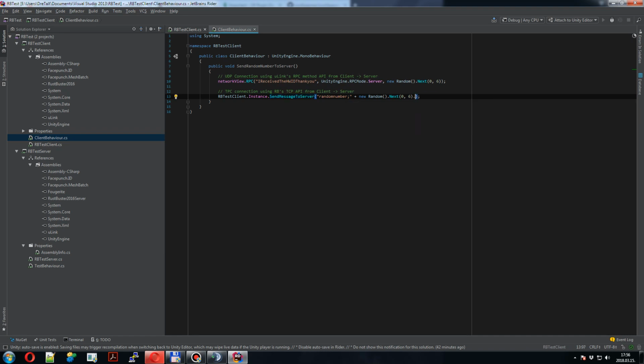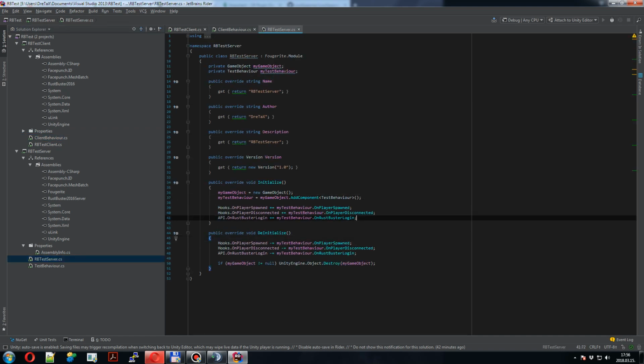So you send a random number split with a semicolon, or a simple... I don't know what this sign is, I've forgotten the English word for it. And after that we send a random number. Now we go back to the test server.